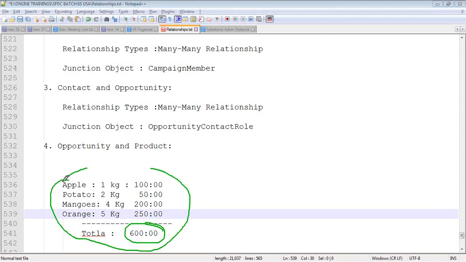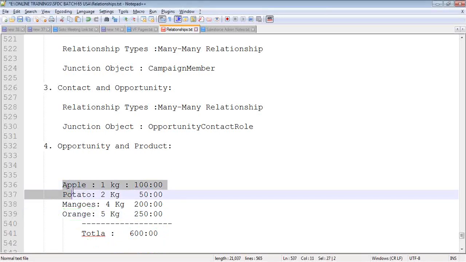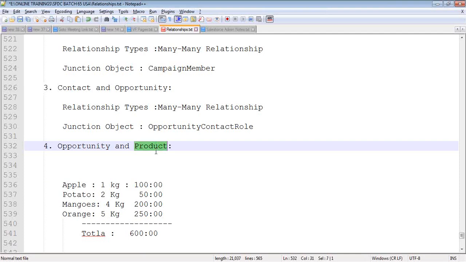Now this whole bill is called an opportunity. In this bill, what do we have? Some product information over here. These are the product information, like apple, potato, mango, and orange, all are products. Generally, all the product information is there inside your product object.